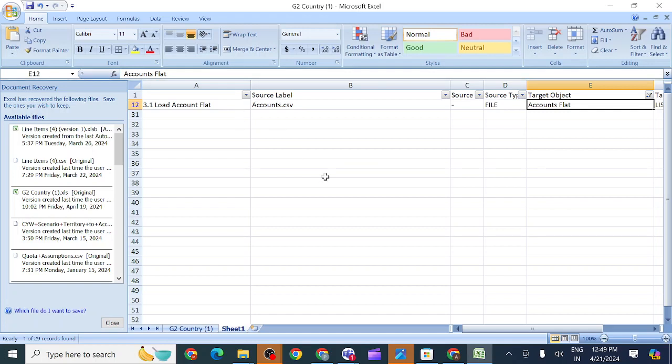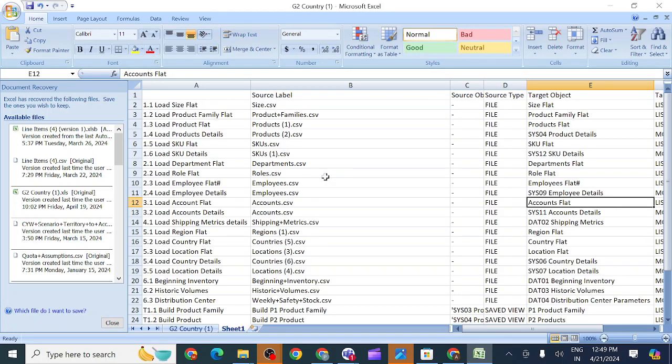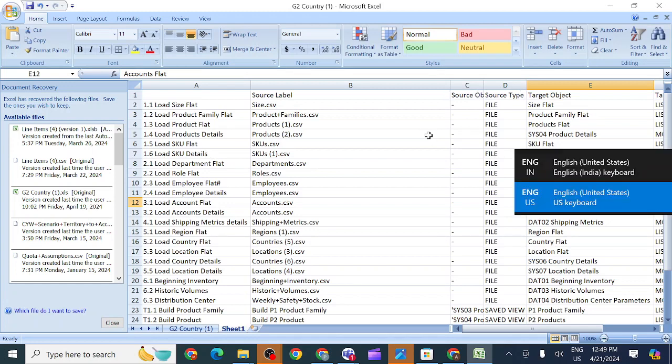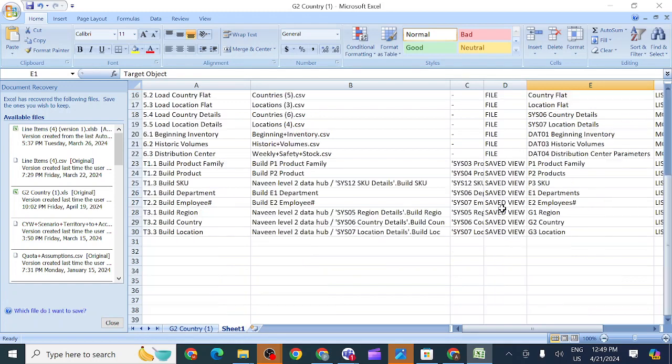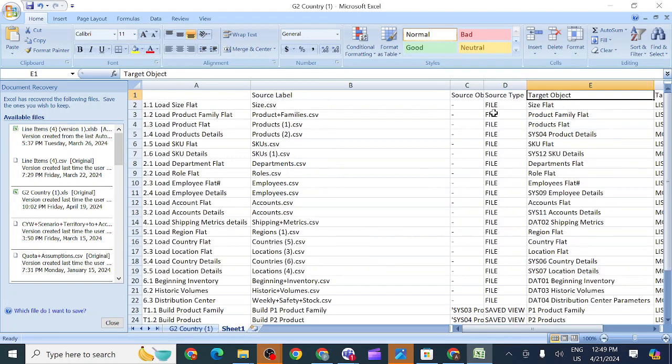Another shortcut you have is Control Shift L. If you want to apply the filter, you can use Control Shift L. If you want to remove the filter also, you can use that one. So easily you will get this symbol, you can search whatever you want, and you can see what is the source and what is the target, from where you are getting data, from which module you are getting, everything we can easily understand.